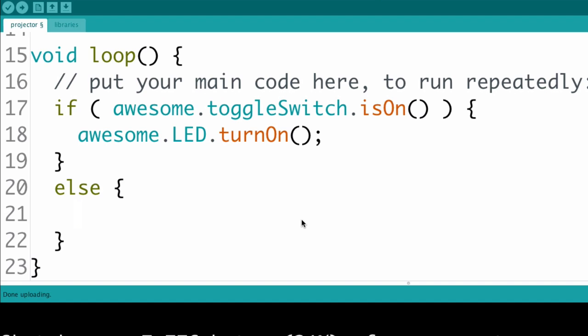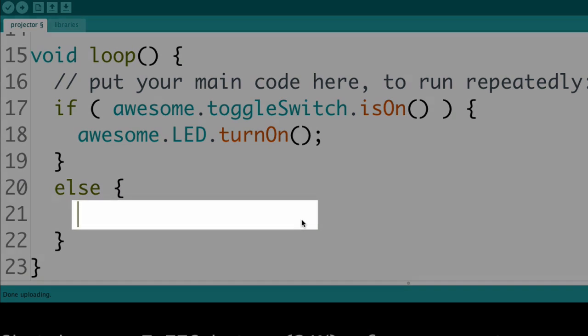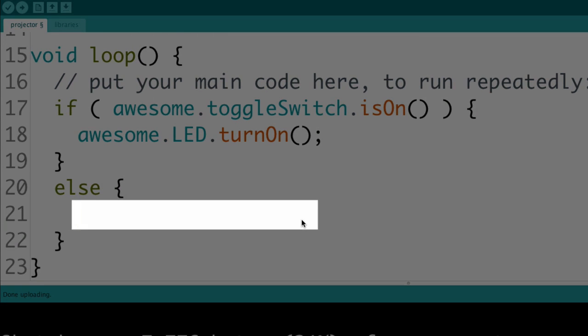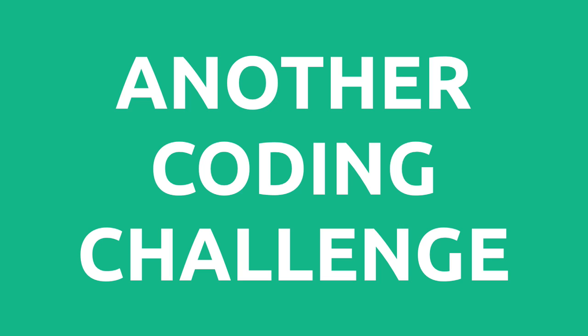But what happens if the toggle switch is set to off? Then our condition is false or not true. When the condition is false, the code inside our else section gets run. So if toggle switch is set to off, any code that we put in here will run.